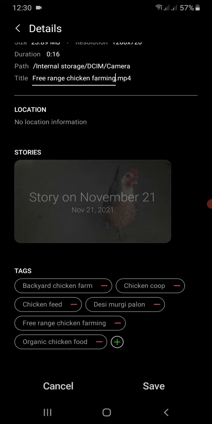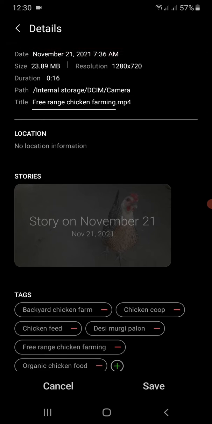So you must add this information. You can also add location. I think it's not important for this situation in this ranking.